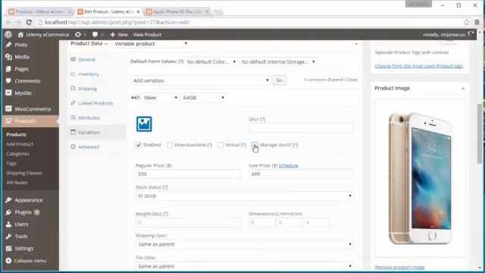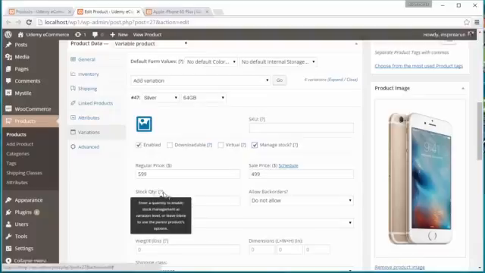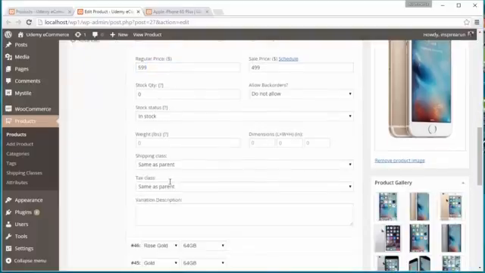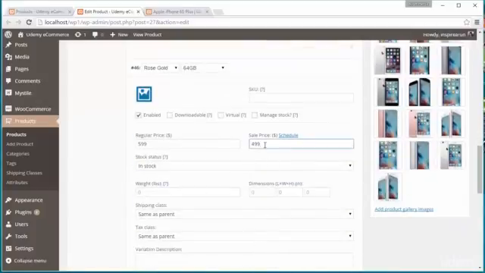Stock quantity. This says about stock for a particular variation. Leave it blank to use the variable product's stock settings. Regular price. This one is a must, that is a required field. You can set the price for a particular variation. Sale price. You can set a price for this variation when it's on discount or on sale, and it's an optional field.